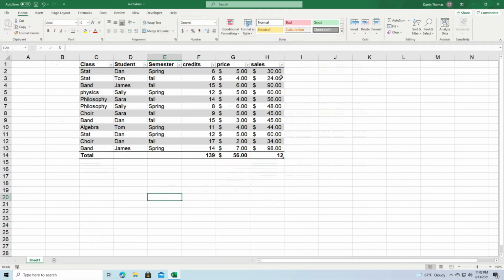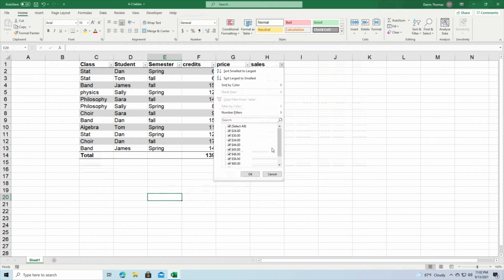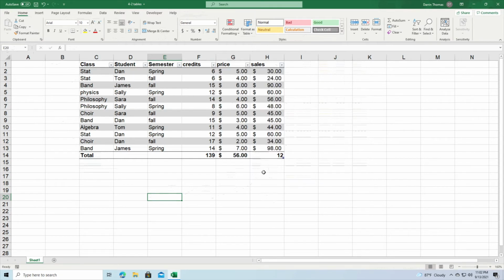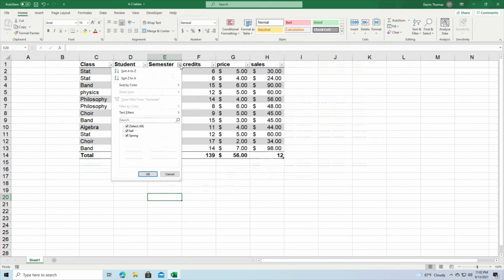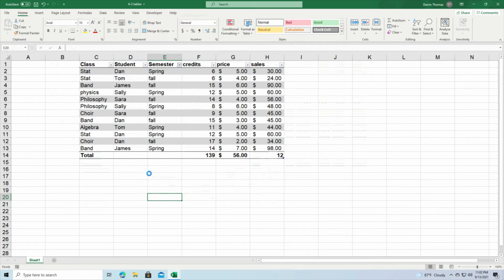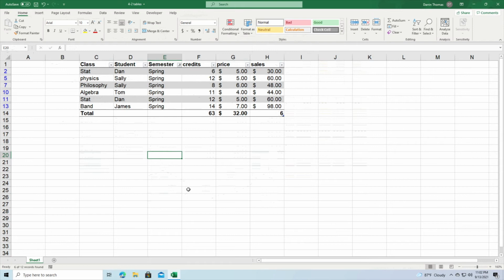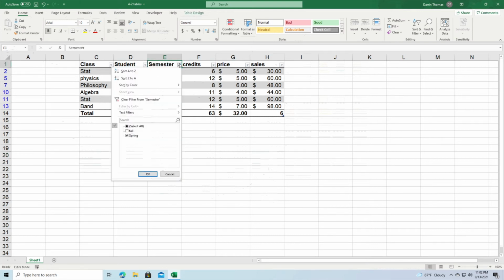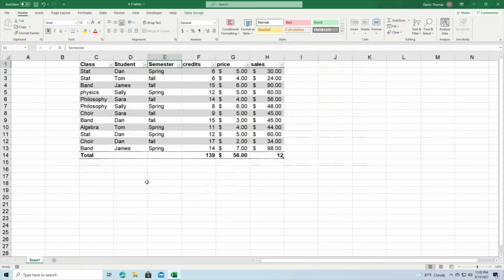Now, something else I need to show you is these little drop-down boxes at the top. They allow you to sort things by whatever criteria you want. Let's say I only want information from spring semester. I could just uncheck fall, click OK, and it's automatically filtered so I only see information about students and what they took during spring semester. So this is a filter option, if you will. Of course, I can remove this, click OK, and then everything is back as we saw before.